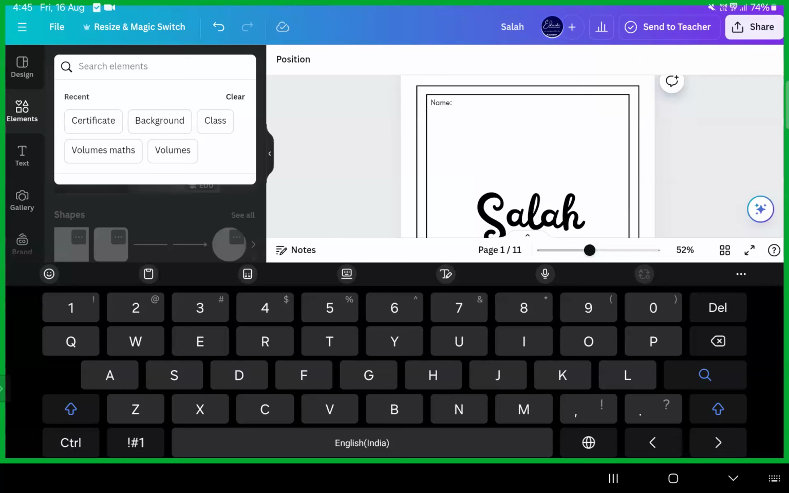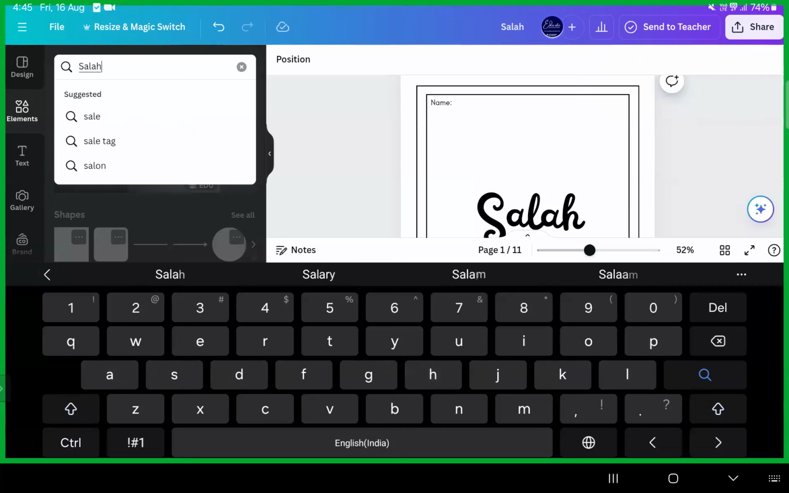Do it. And you can even share the link of your Etsy worksheets on your WhatsApp groups, if you have them. You can share it so people purchase this activity book that I have designed, something like that. I'll write Salah here.